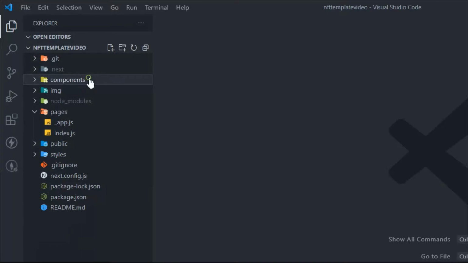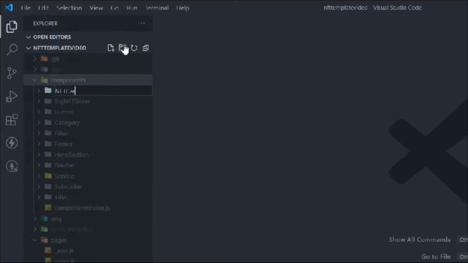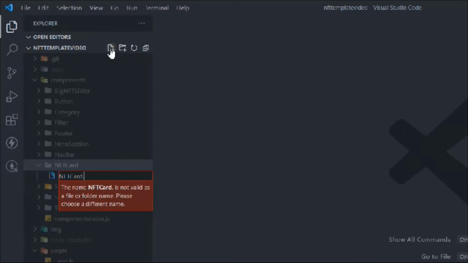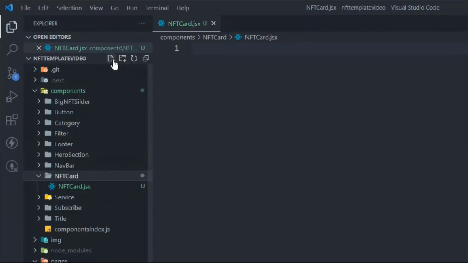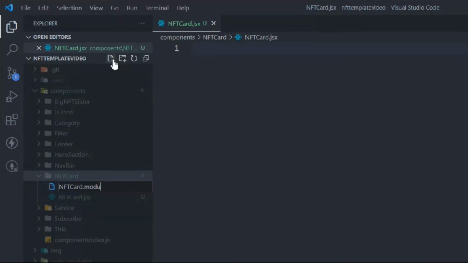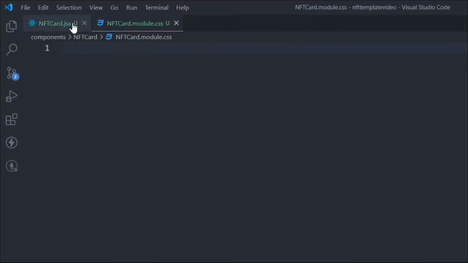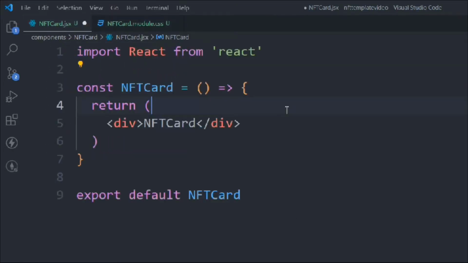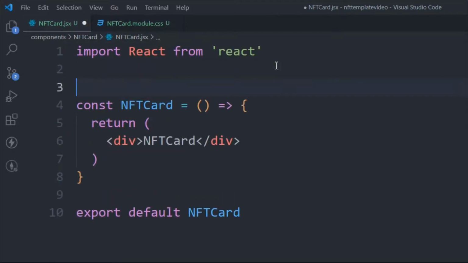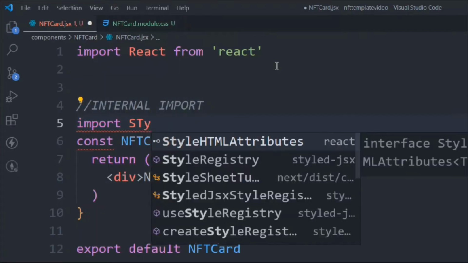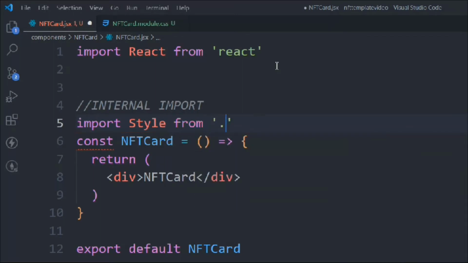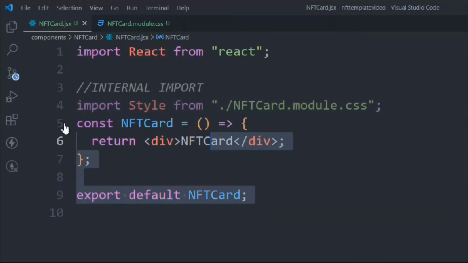So let's click on this component and we have to create a folder by the name NFT card, create a JSX file, nftcard.jsx, and we have to create the CSS file as well. So nftcard module.css. So these are the two files we have created. Come back to the NFT card and type RAFCE, and here we're going to do a couple of internal imports. So let me do this command internal import, and we're going to import our CSS file which is in the same directory. Okay, so that's the internal import.